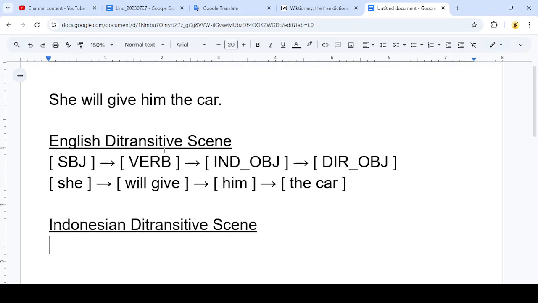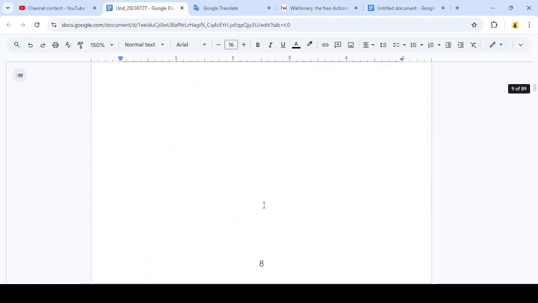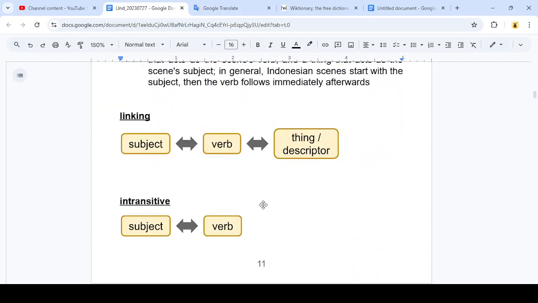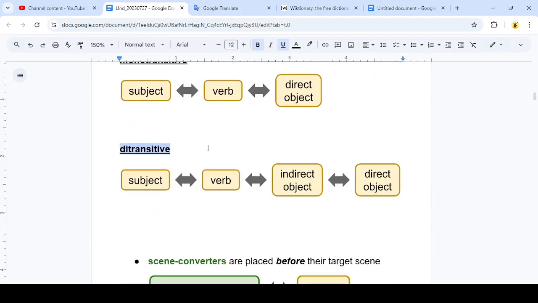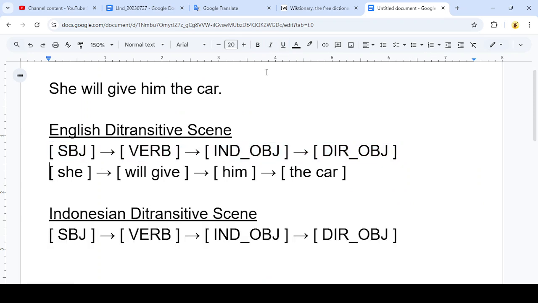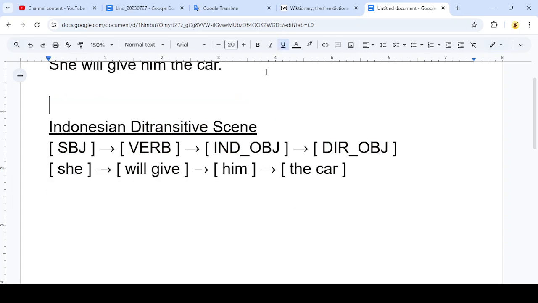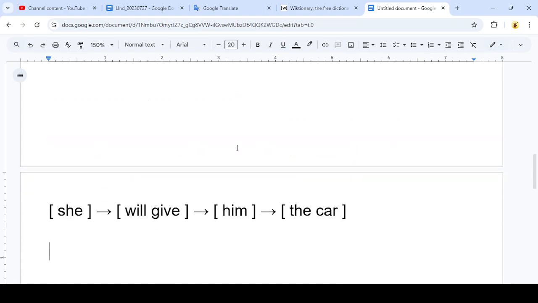Indonesian, of course, is a different language from English, so we should probably double check to see what the order of components are in that ditransitive scene in Indonesian. So I'm going to go down to my word order section, and there's a section on scenes, and then we go down and just check the ditransitive scene in Indonesian. And it looks like it's subject first, then verb, and then the indirect and direct objects, which happens to be the same order as we do have in English. So I'll just copy that down, and then since we haven't done any translating yet, I'll just fill in the English words for now, and then we'll translate them one by one.